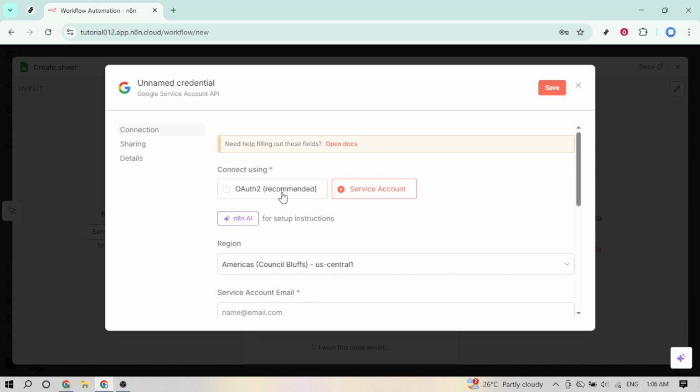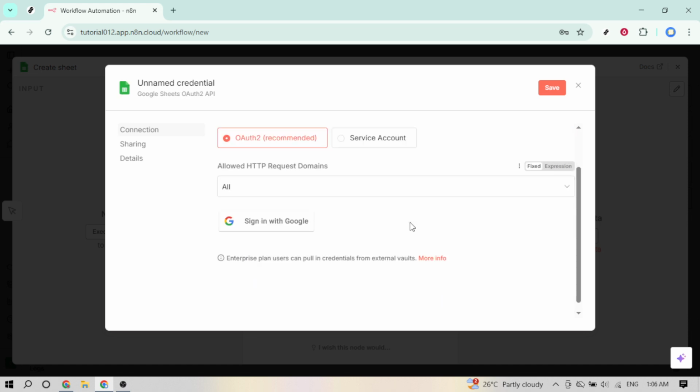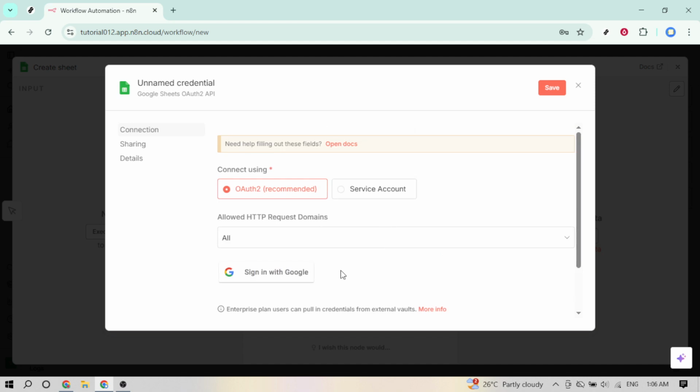If your organization uses Google Workspace, you may need admin approval for new app connections. Also, make sure you're selecting the correct account if you're logged into multiple profiles in your browser. After granting access, click Save. This stores the credentials securely in N8N and links it to your Google Sheets node.